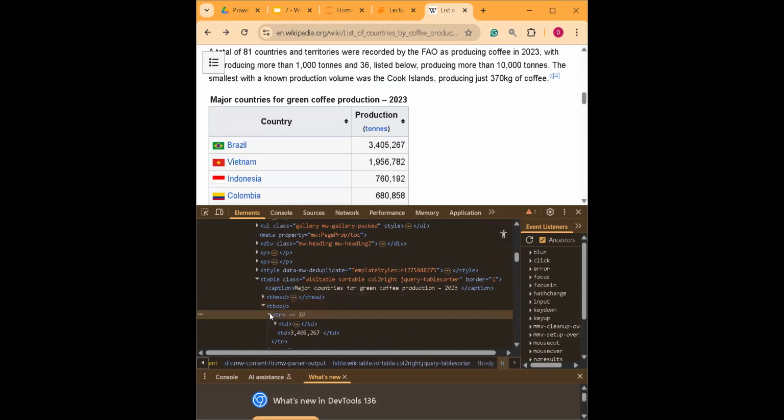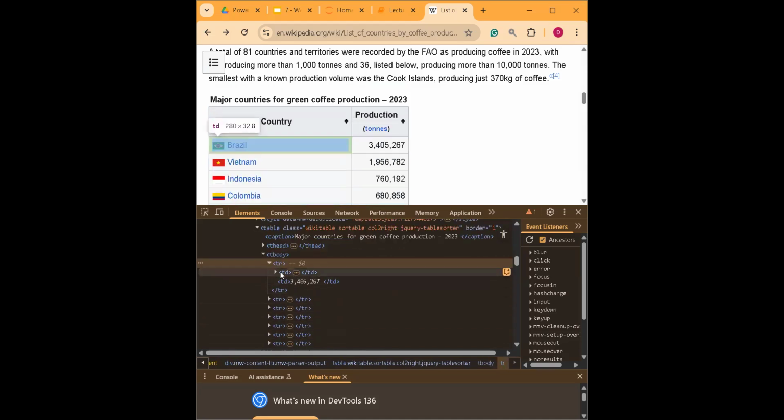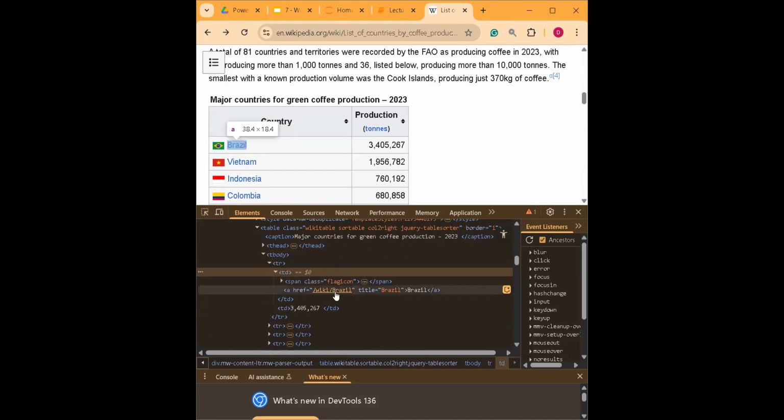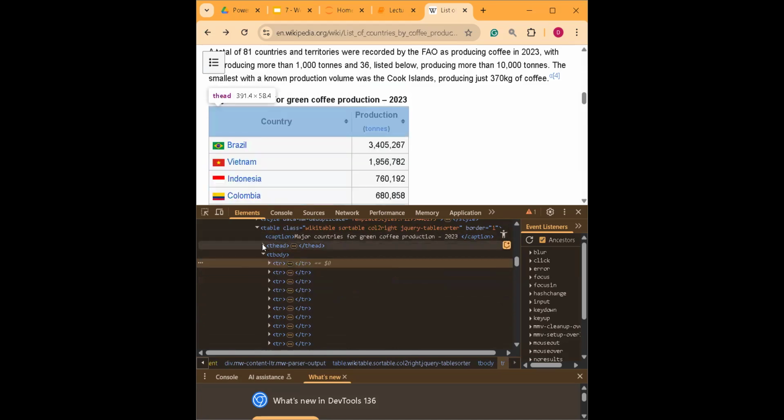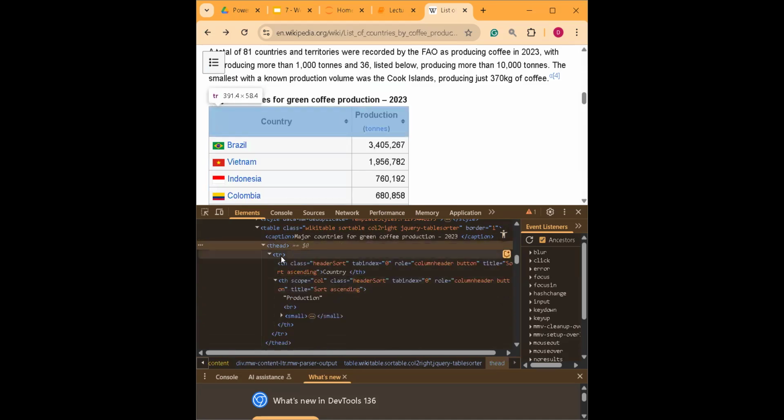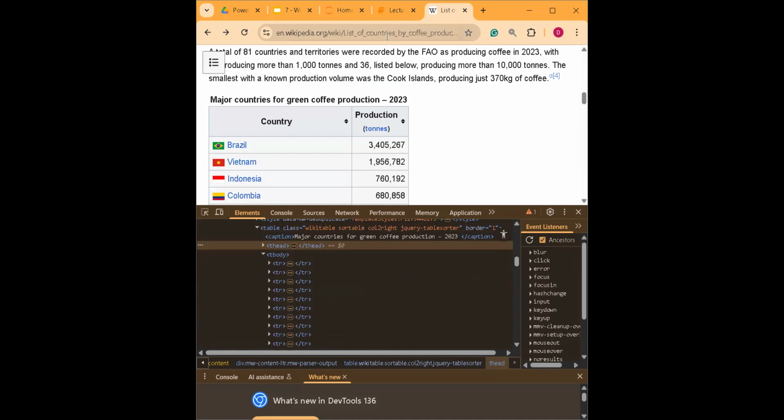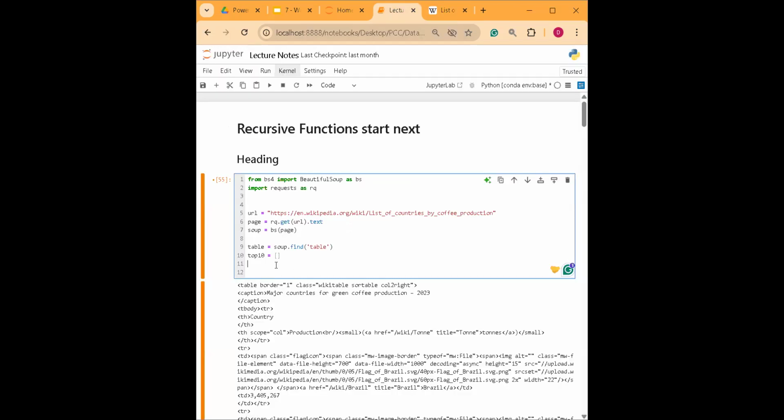The first TR here is for Brazil. Brazil, here we go. Okay, but is this the first TR? No, because there's another TR in the T head. There's one TR in the T head. So we can loop over this by saying for row in our table, table dot find all, and then we're looking for all the TRs, okay?